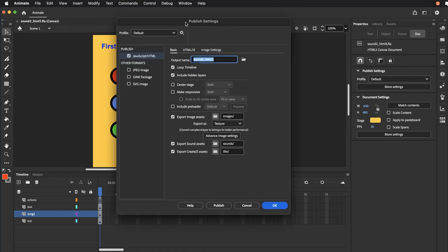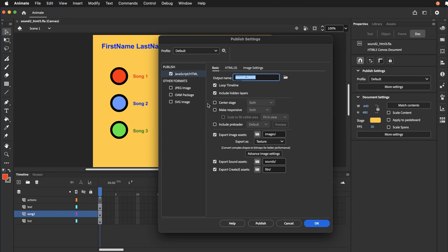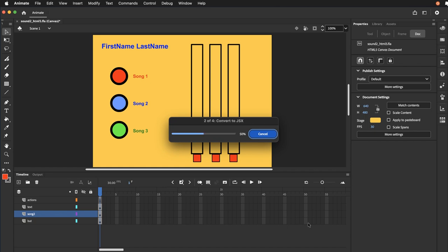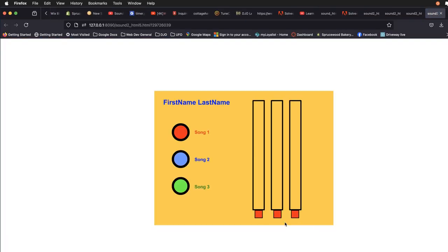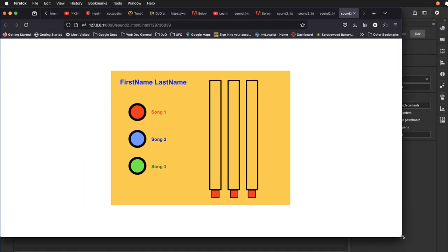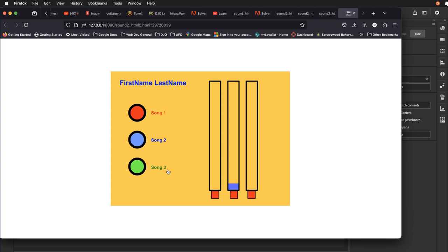You can also find the publish settings up here under file. Same window. Okay, so down here I'm going to start by clicking center stage, and you have the ability to set it to which axis or to both. So just for now I'll click both and click OK, and I'll show you what that can do. Hit play here, and it will center it inside of the browser just like that. And that's one thing I can do.